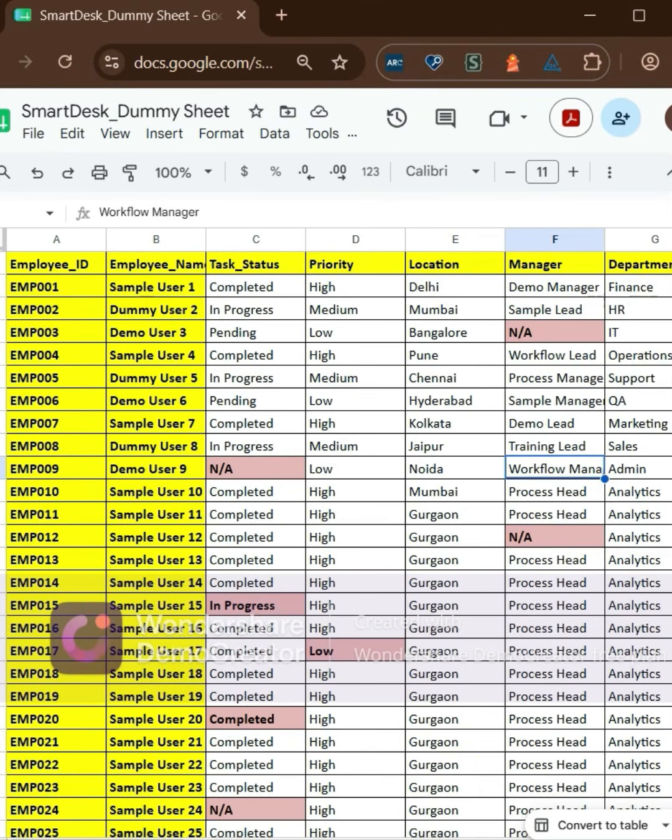Pivot tables look complicated, but if you understand these 4 sections, you'll be able to create almost any pivot table in Google Sheets. To create a pivot table, first of all, select the table.